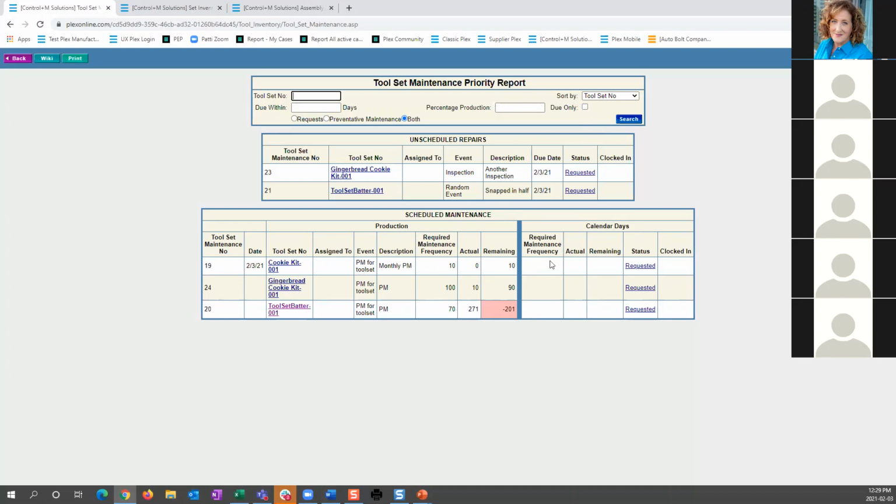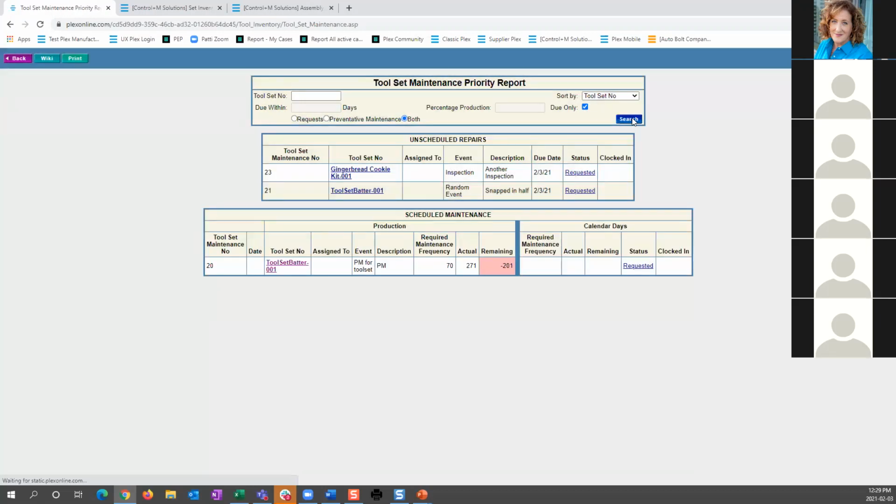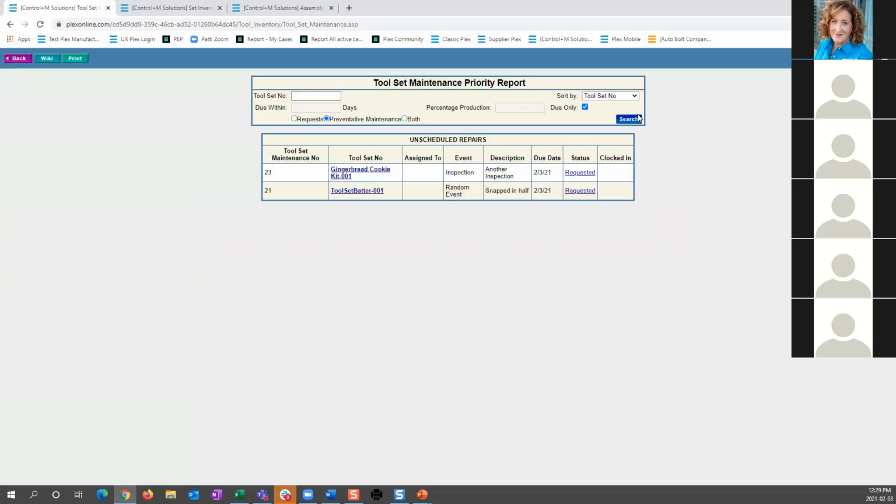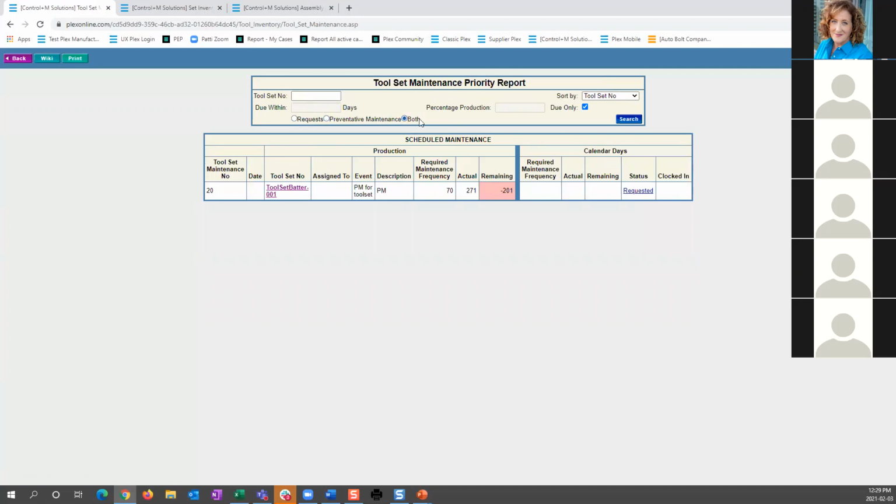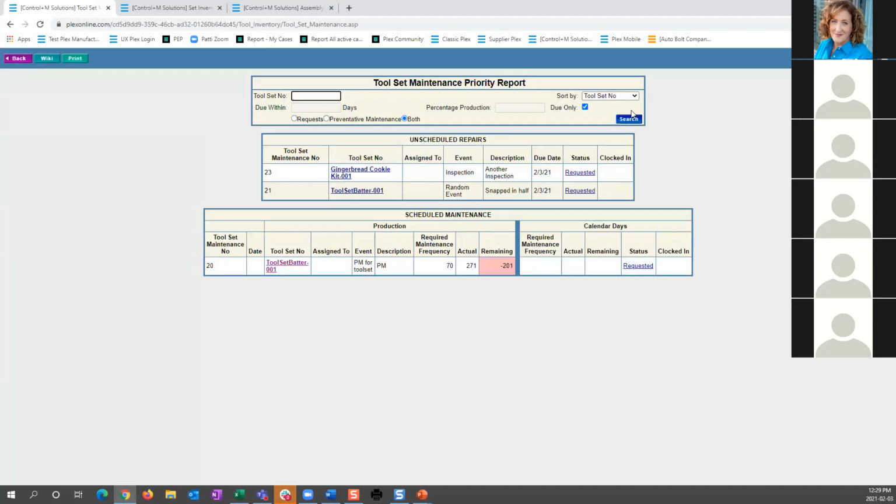Notice how they're not due because we took out the due date. Plex hasn't recognized them as being due because we have the frequency at 100, but we've only run 10. There's still 90 left over, so it is not due. So let's go back to here. And then, of course, same filters. You can do by requests versus by just PMs. Most common is just to leave it at both, so then you can really see what's going on.